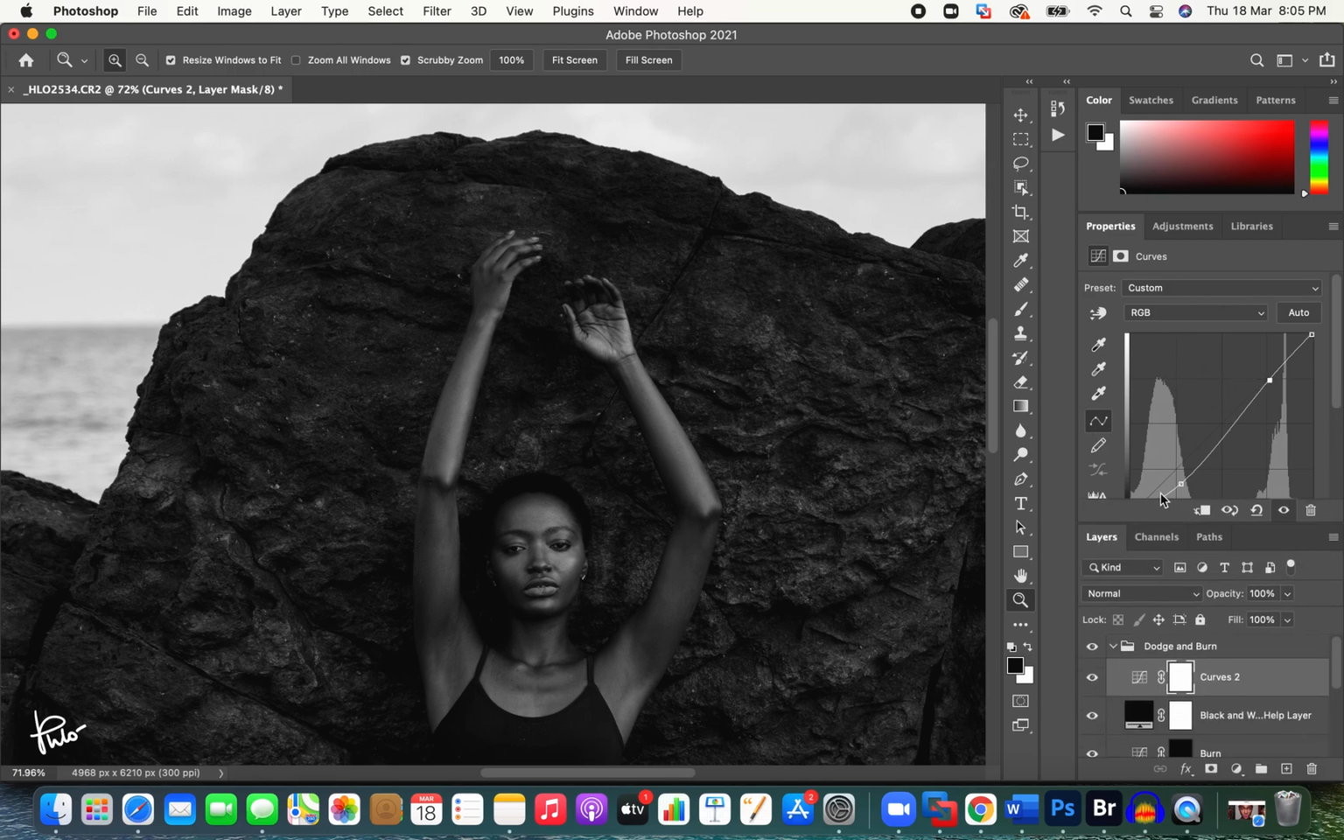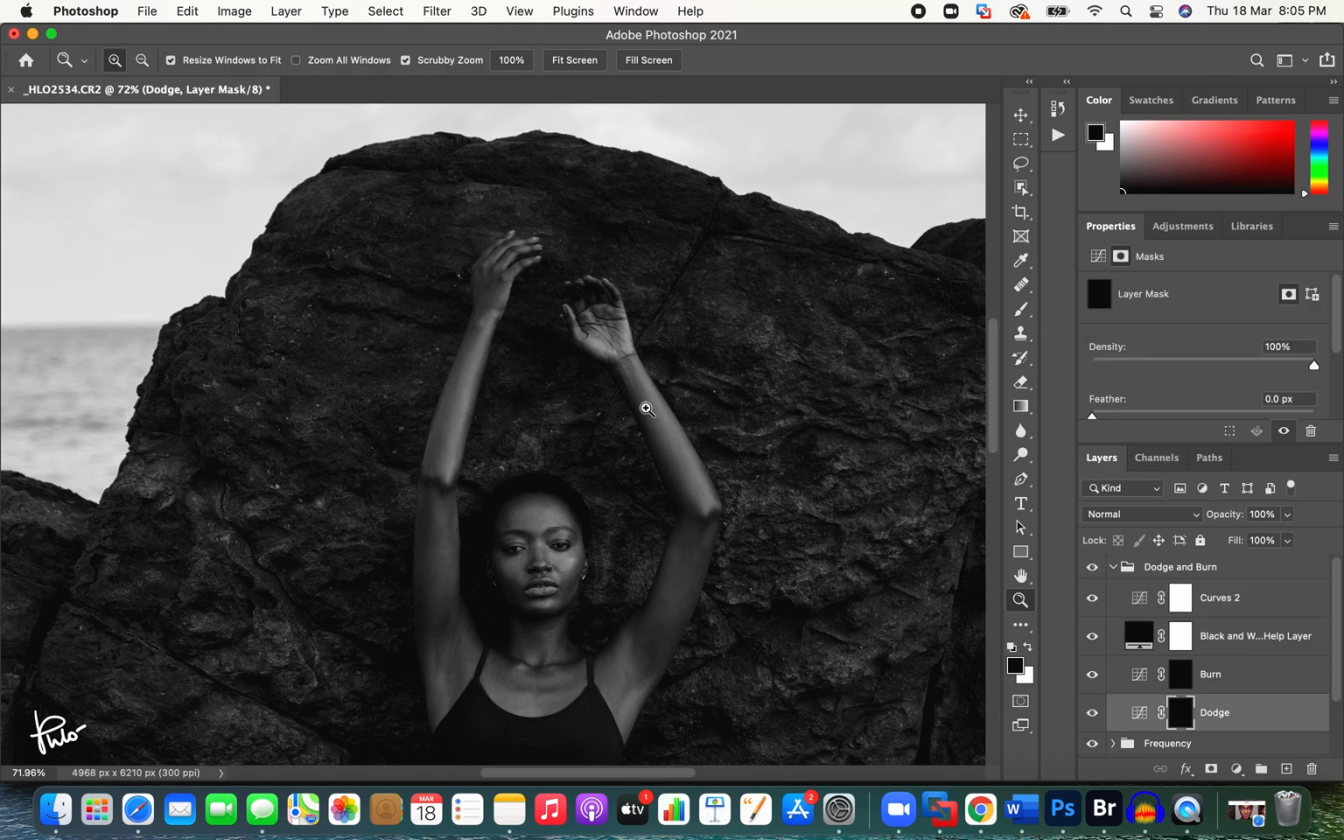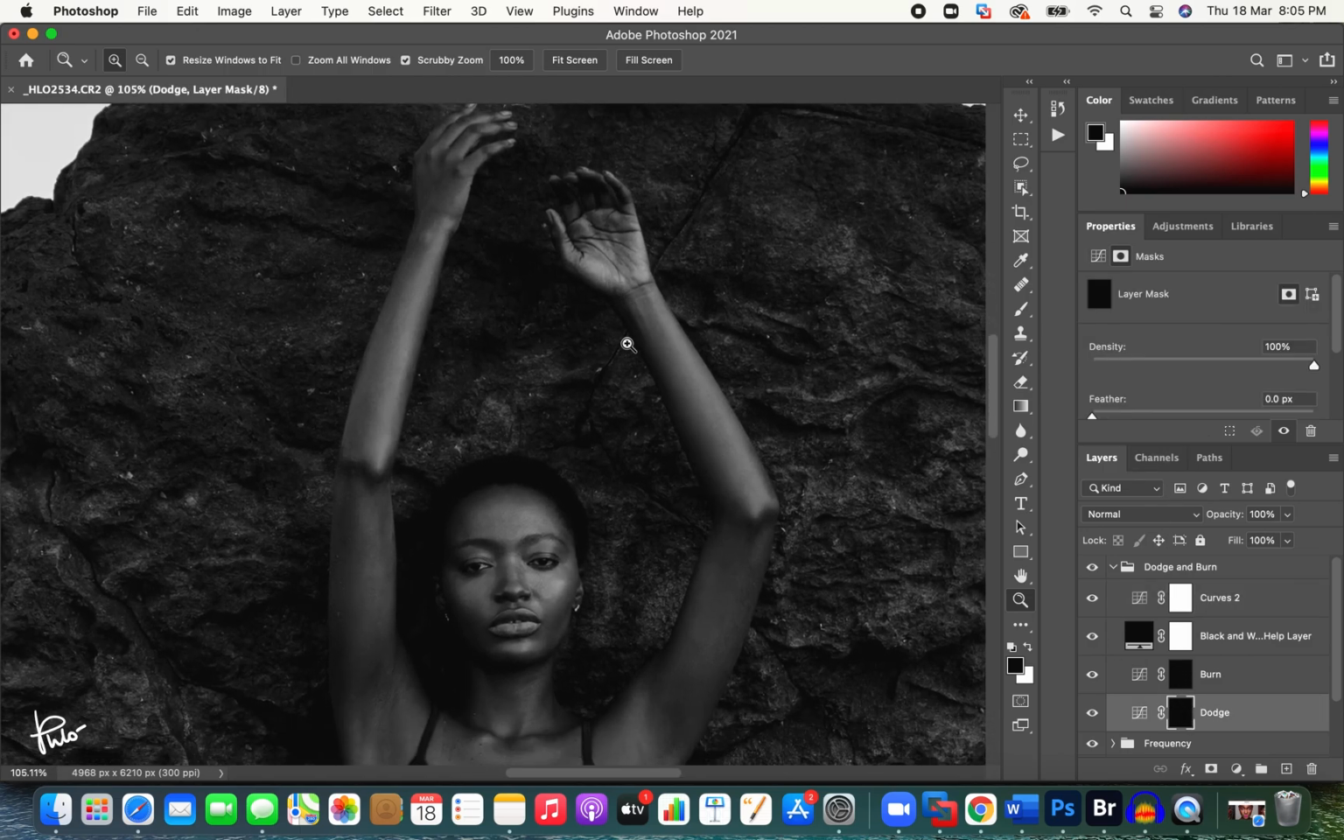And now I can just go with a normal brush into my dodge and burn layers and start evening out the differences in the skin tone. Okay, so opacity 100%. This time I'm going to make my flow about 2%, and I'm going to keep the brush on the white, and now I can start revealing the dodge on the areas that need to be dodged or need to be brightened.